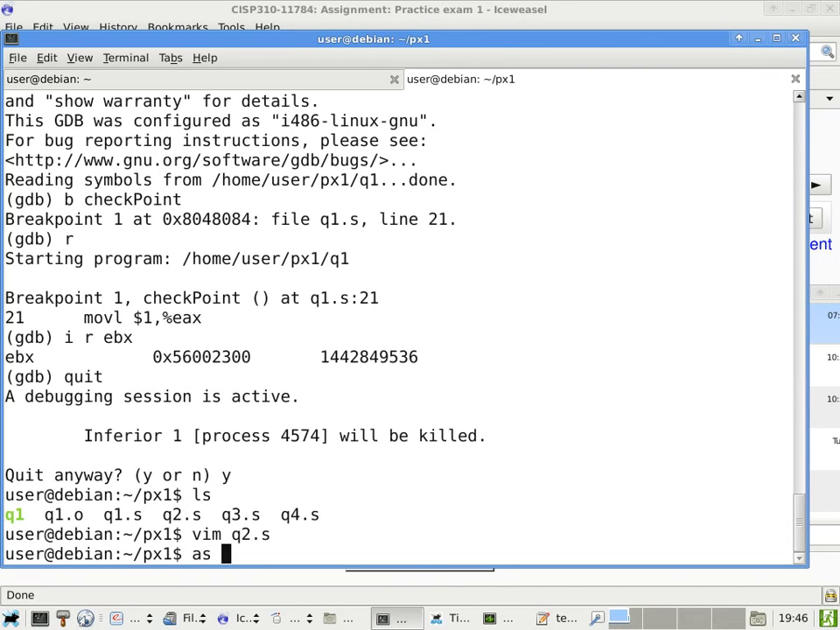So we'll just say A as. No, it's just force of habit here. We should write a make file that has that in it.